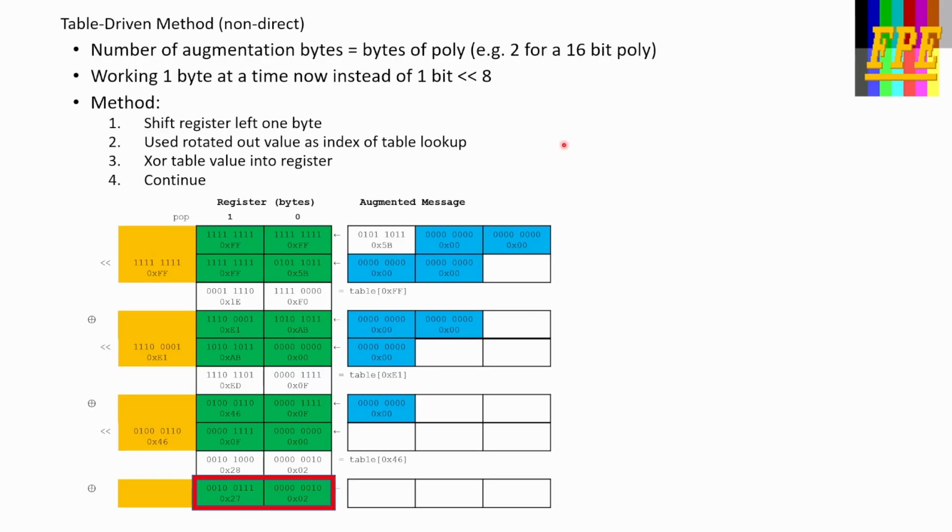For an example of showing how this works, if you're going to use a table entry instead of shifting 1 bit at a time, it's very similar. You're going to work 1 byte at a time now instead of working 1 bit and shifting, and then 1 bit and then shifting, and doing that 8 times. So the method you're doing here is you shift your register left 1 byte, use the rotated out value as an index into the table lookup, and then exclusive OR the table value back into the register, and then continue.